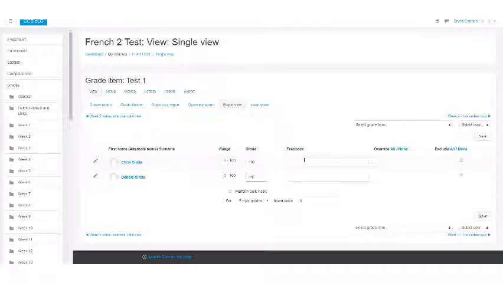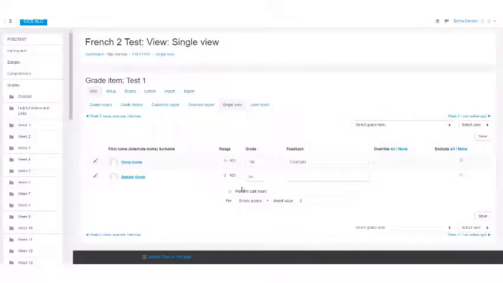And as you can see, there's an area for feedback, so I could come over to Chris Circle and be like, great job, and make whatever comments that I want. And then once I'm finished, I just come over here again and click Save. It'll tell me that it's done it, and they're all saved and ready to go in the gradebook.